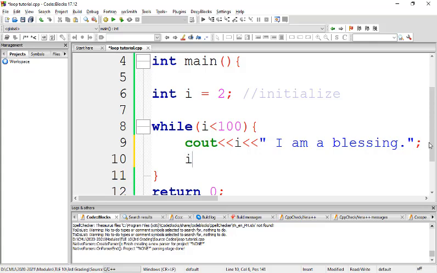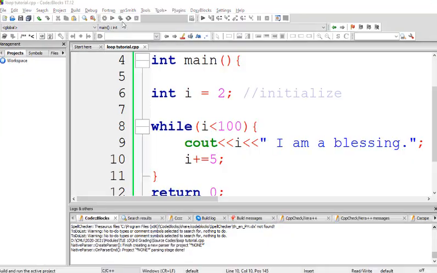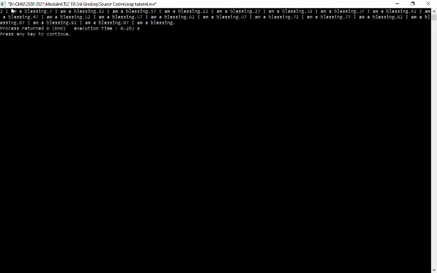If that would be i plus plus, meaning i, the 2 becomes 3, 3 becomes 4, 4 becomes 5, and so forth. But if we wanted to have it by 5, that would be plus equals 5. Okay, so we are going to run that again. So that would be it: I am a blessing, 2 plus 5, 7, 12, 17, and so forth.